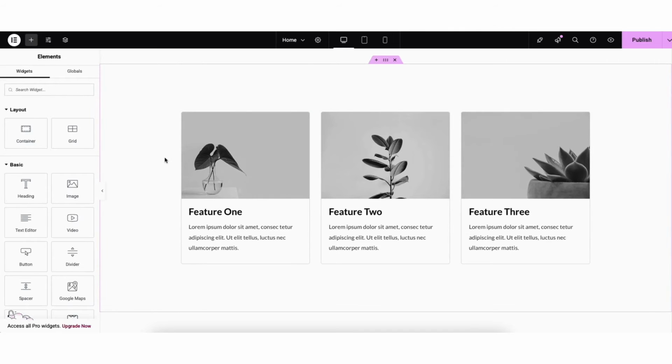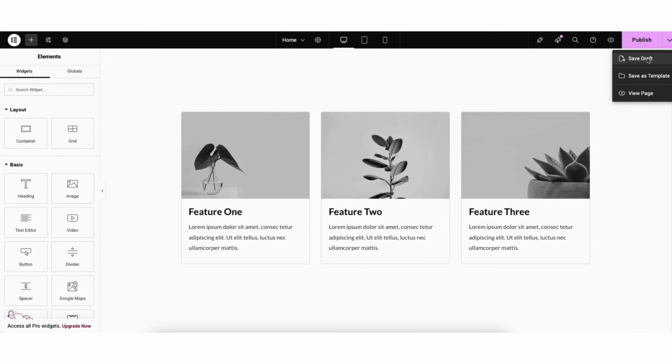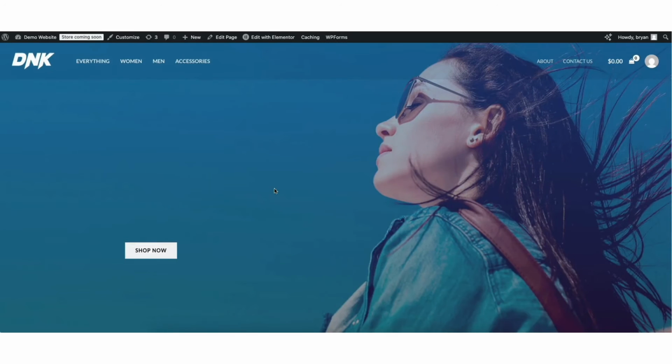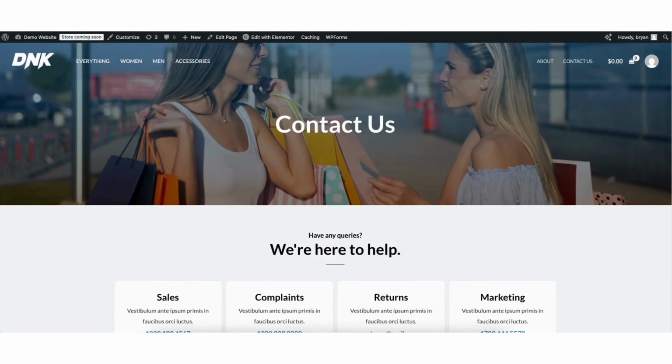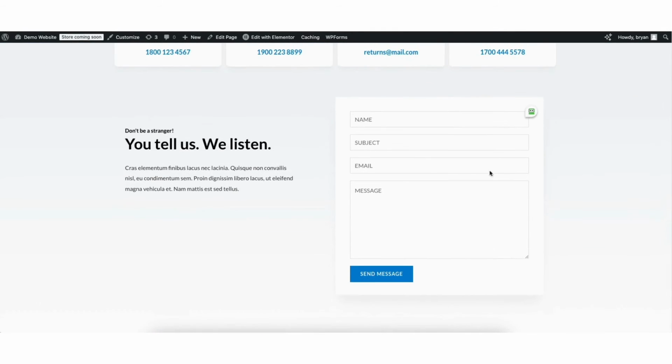Now I'm going to cover the contact us form to show you how this works. First, let's save our changes. Where you see the arrow next to publish, click this and from the drop down, click save draft to save our changes. Next, click the eye icon so we can preview our changes. It's now going to bring up a preview of our site. Click Contact Us in the menu. You'll see the Contact Us form showing here.